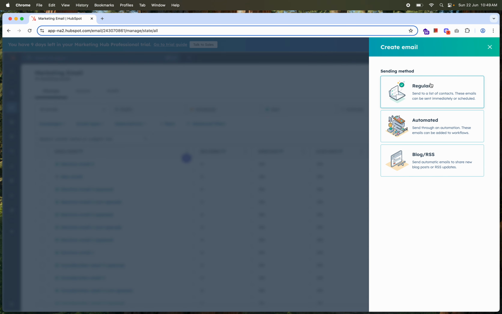You will find two options here. Regular means sending the email manually one by one, and automation means you want to call that email into the workflow automation in HubSpot. So you have to identify which of the sections you are going to do with the email. I'll go with regular for now.